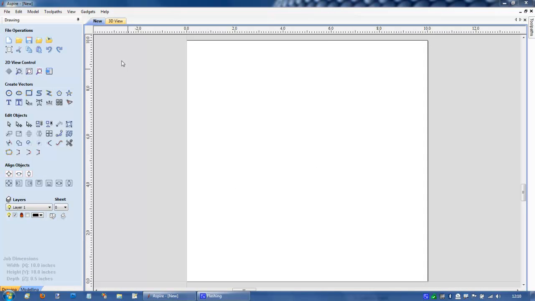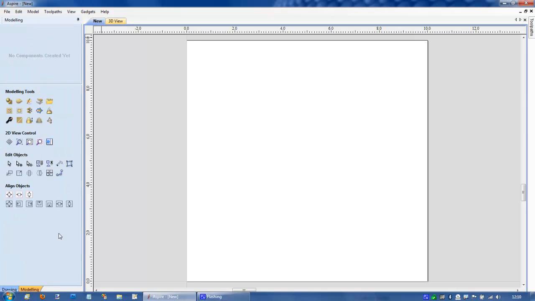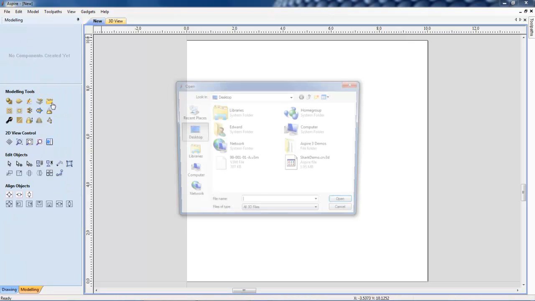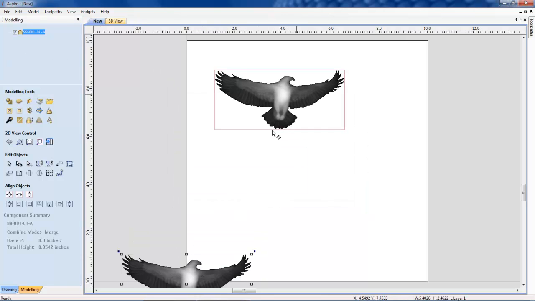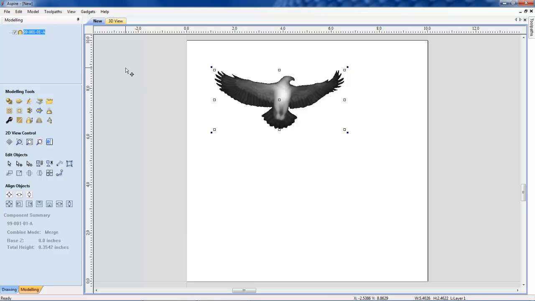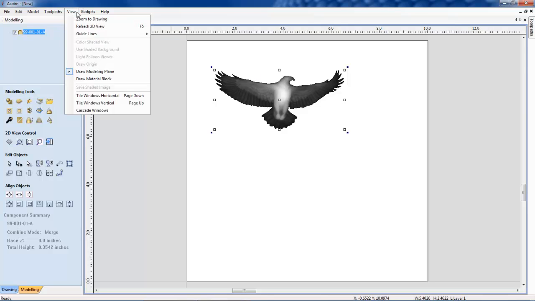Aspire's always been really powerful at manipulating 3D components as pieces of clip art. And in Aspire 3, one of the areas that we've really worked hard on is to improve on the existing tools for manipulating that sort of clip art, and also dealing with a really common requirement that people have when they're using clip art. So to demonstrate that, I'm going to use this eagle shape.